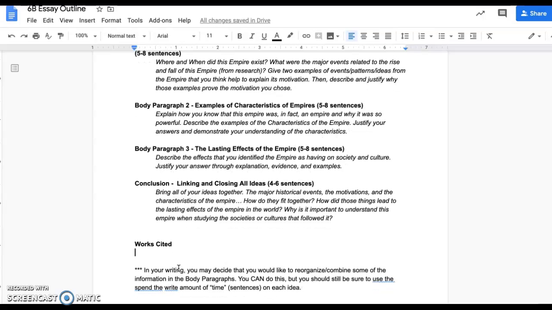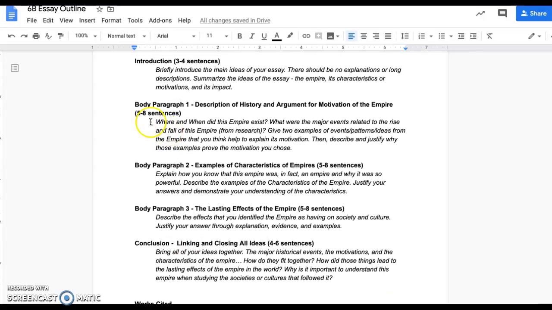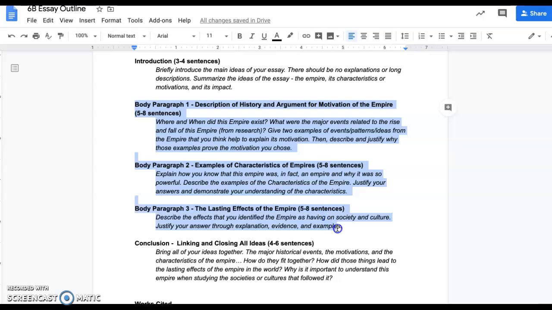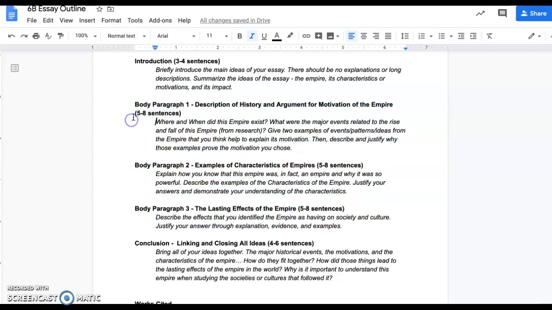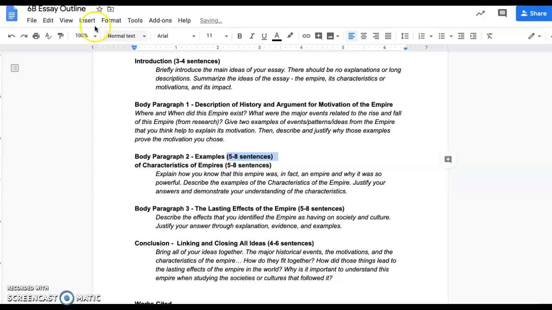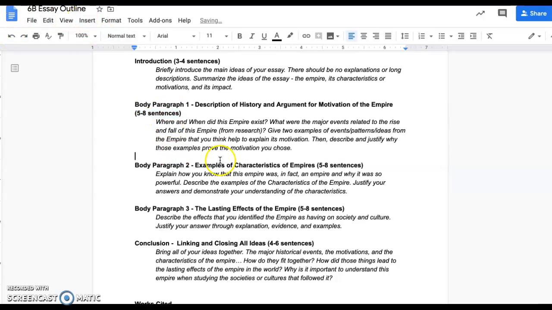You might decide that you want to reorganize or combine some of the information in these body paragraphs, and that's okay. But you need to make sure that you have a similar sentence number for each section, okay? So if you want to move things around and change the order of these paragraphs, that's okay, but you shouldn't just describe the history in a single sentence, right? You should take about 3 or 4 to describe it. So just make sure that you're not spending too little time on each topic. Make sure that you're spending the right amount of sentences on each topic.